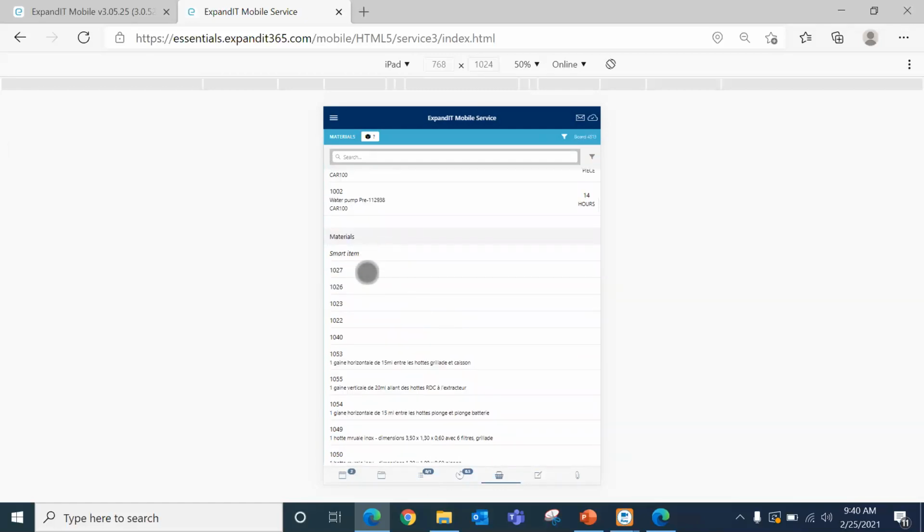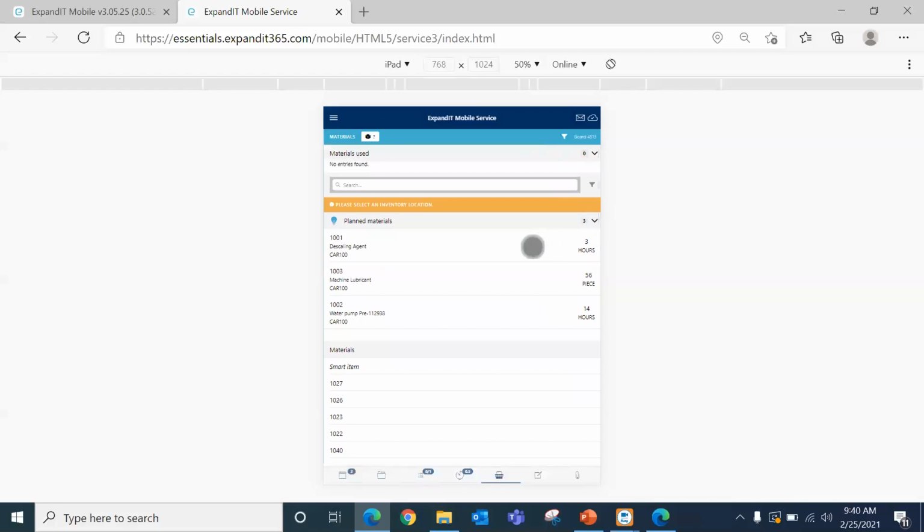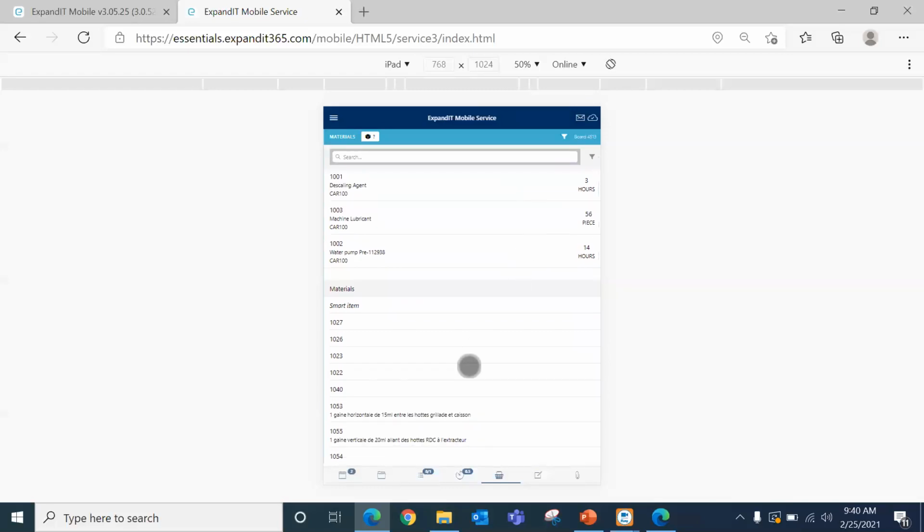So we can go ahead and select, let's say, it's because we need a location. Okay, so you can always add materials as well.